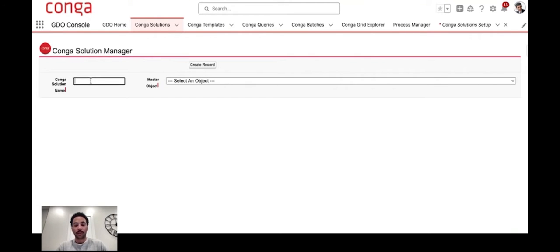And you're welcome to name this solution whatever you like. Today I will name mine Conga Test. And then you'll want to select a master object. This is all of the available objects in your Salesforce environment. Today I will want to use the account object, so I will start typing the word account, and it'll automatically select what it thinks you're looking for there. We'll press create record.